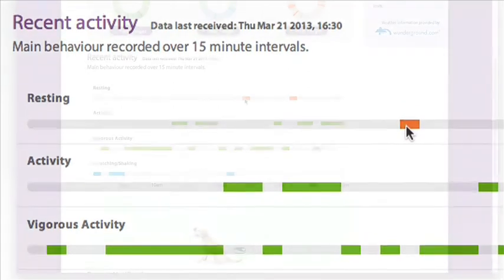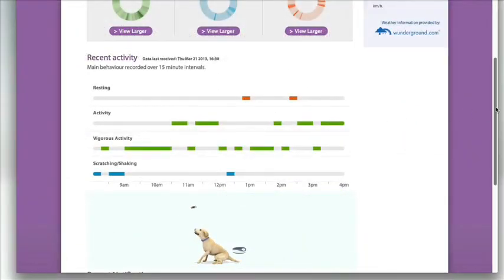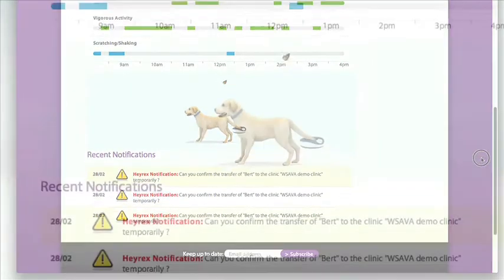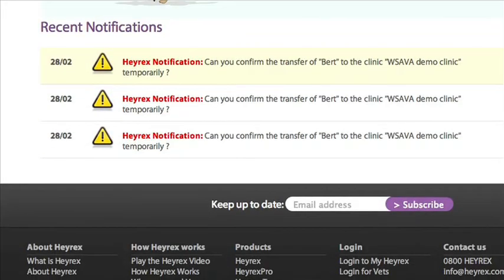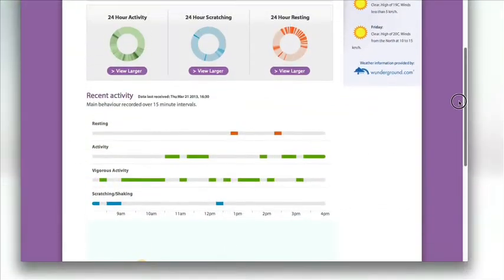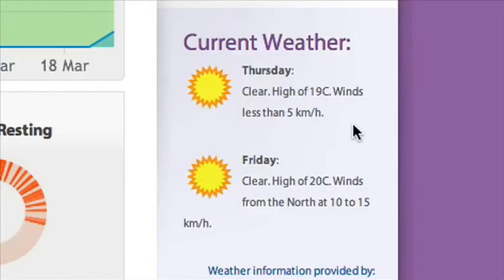Right at the bottom is a list of the last 3 notifications generated for your dog. The weather shown here relates to the forecast for the address listed as your dog's address under My Account.